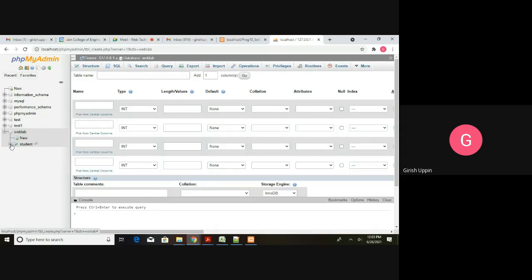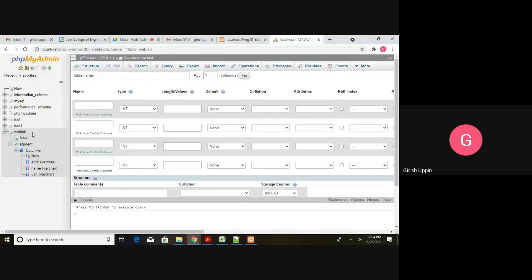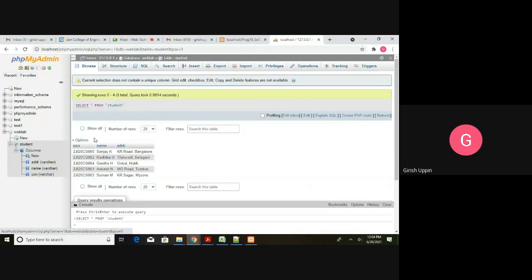So the student table is already created. The columns I have are address, name, and USN. Three entities are there, and that is what we have displayed: USN, name, and address. Only three entities are required. I will show the data that is present in this table. You can see there are 5 records, 2JI20CS005, with some name and address given.